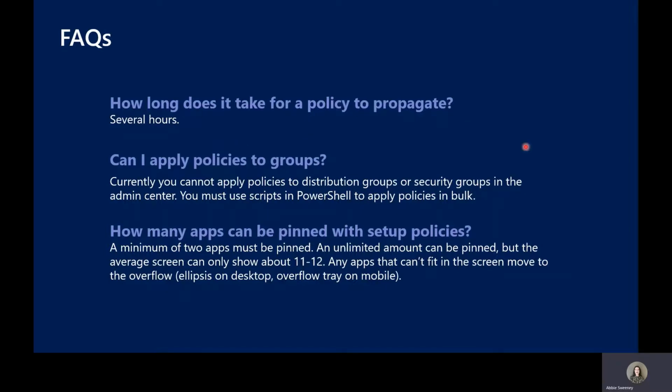As I mentioned, we can't currently apply policies to distribution groups or security groups, but we can use scripts in PowerShell to apply those policies in bulk. So you do have that option if you're proficient in PowerShell, but we just can't do that from the admin center as of yet. And then, how many apps can be pinned.